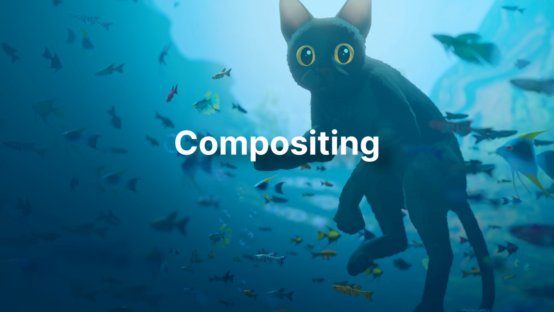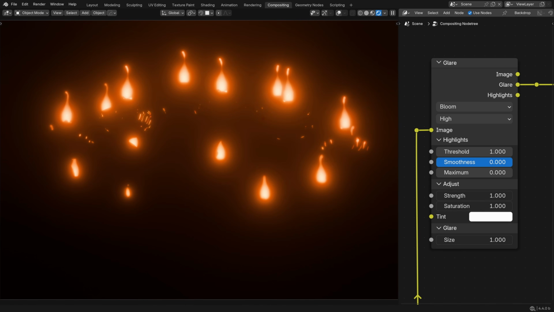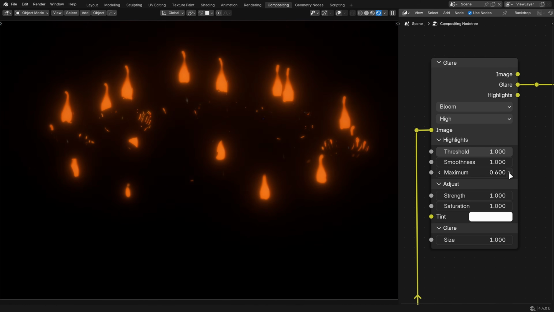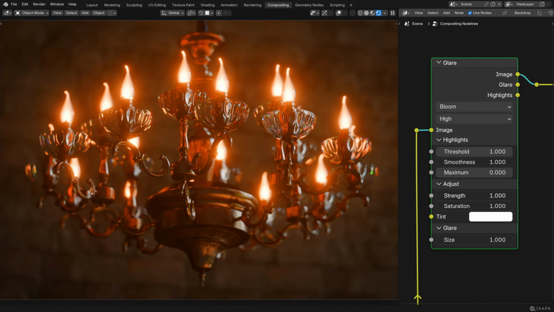Over in the compositor, the Glare node has been changed to give artists more control over the result. New outputs help visualize the glare. The smoothness value helps blend the glare so that the hot spots have a nicer roll-off. You can set a maximum input value now so that one really bright light source doesn't dominate the entire scene. A new strength option combined with the new outputs replaces the previous and weird-to-use mix value.